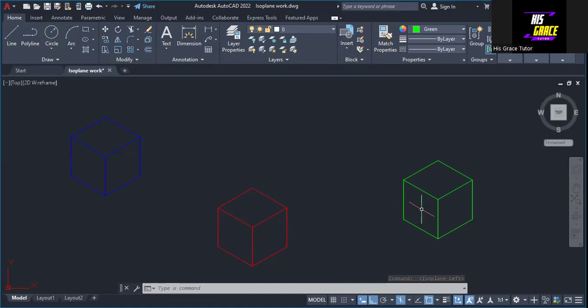So what I want us to do now is to make isometric circle on this top face. Then we make isometric circle on this right face, and we make isometric circle on this left face. So let's start with this particular one. We are making isometric circle on this top face. I want to see it clearly.